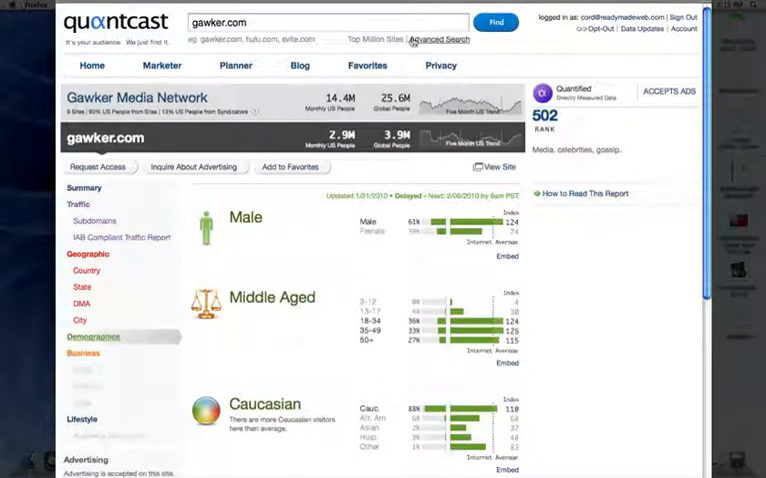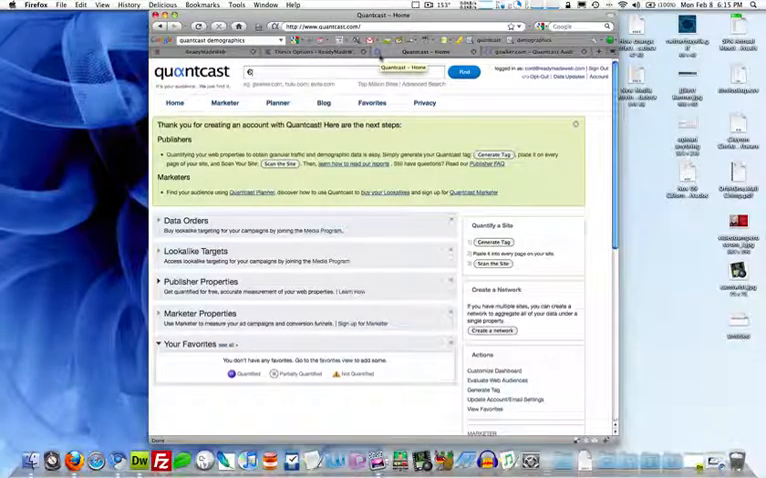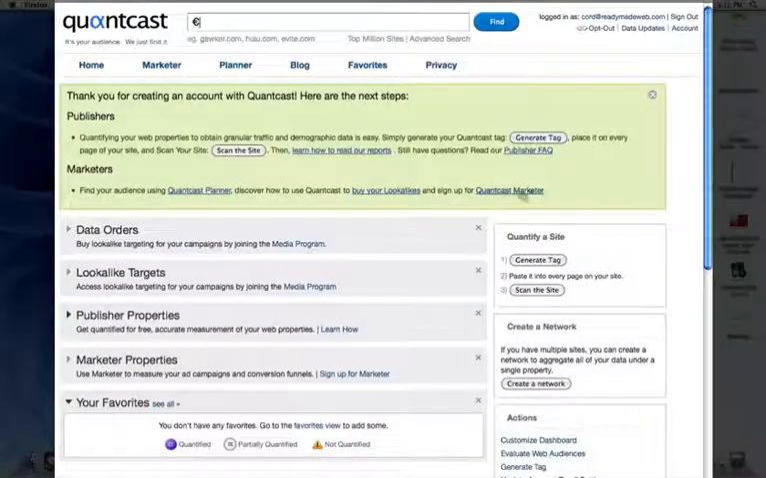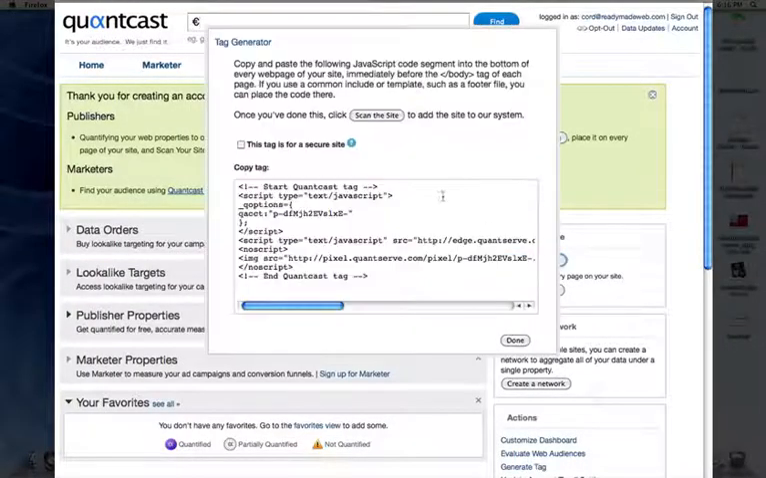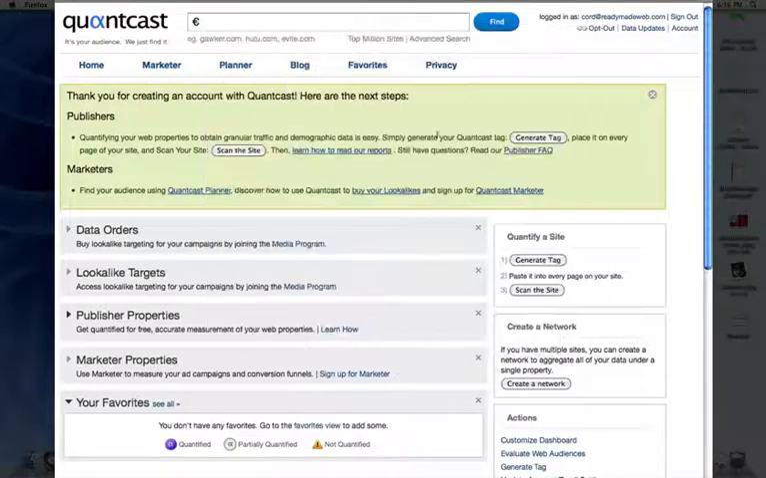So to install Quantcast on your site and get the same benefits, just start an account here at Quantcast.com. I've started a site for Ready Made Web, and I'm going to generate a tag and throw it onto the site now to show you how easy it is. So just hit Generate Tag under Quantify Your Site, hit Copy. Okay, we're done with that window.